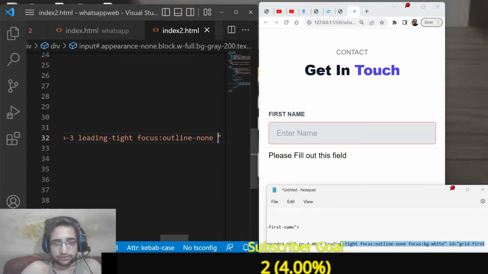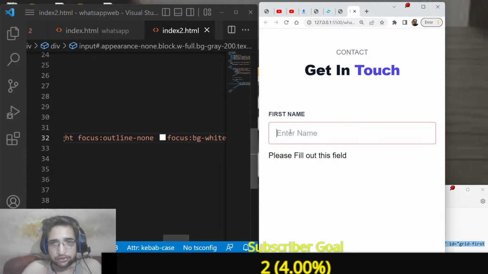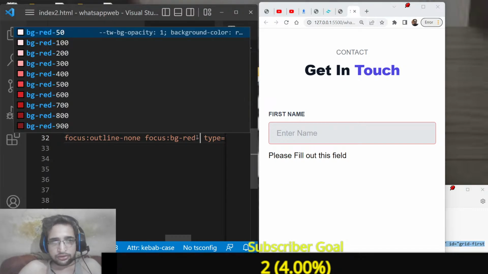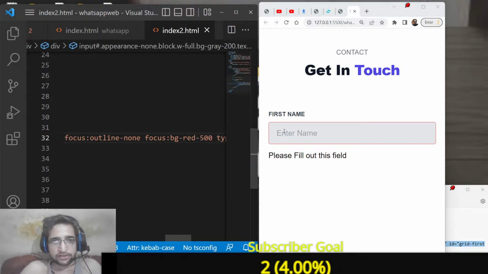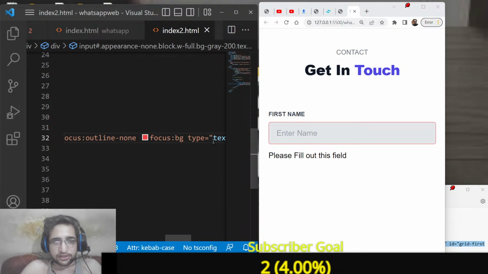And then also we need to change the background color to bg white. So when I focus, you can now see your background color changes. You can change to any color, bg red 500. So this will change to red color. But we are sticking to white color, so that's why bg white. So now this input field is also complete guys.